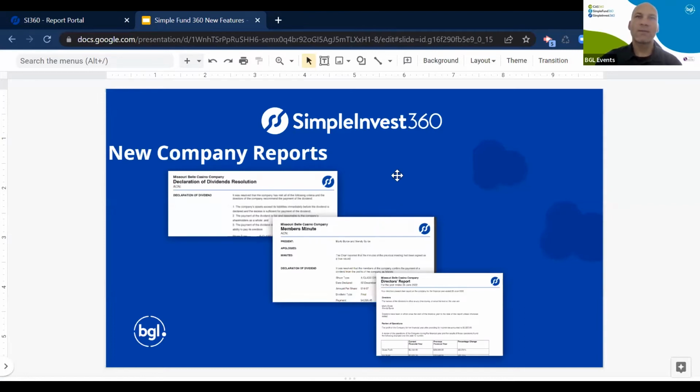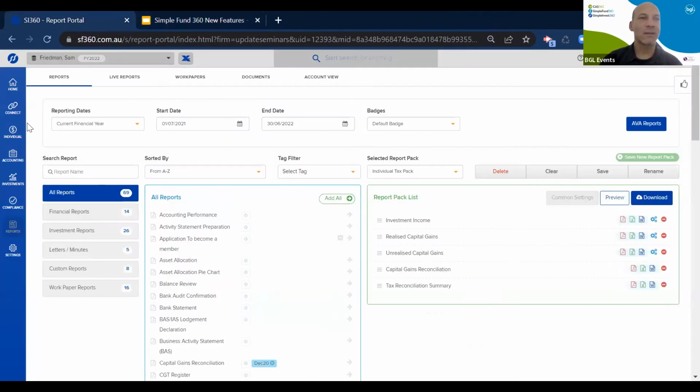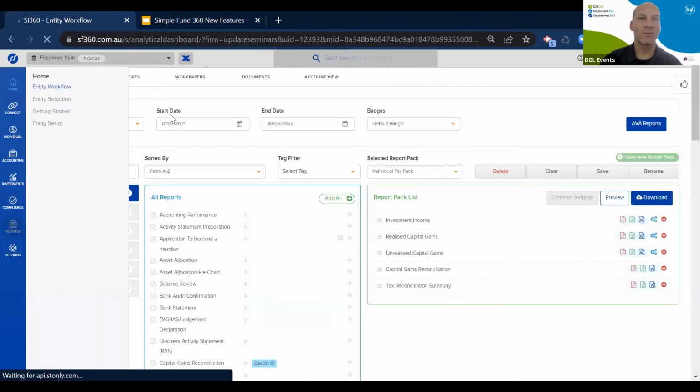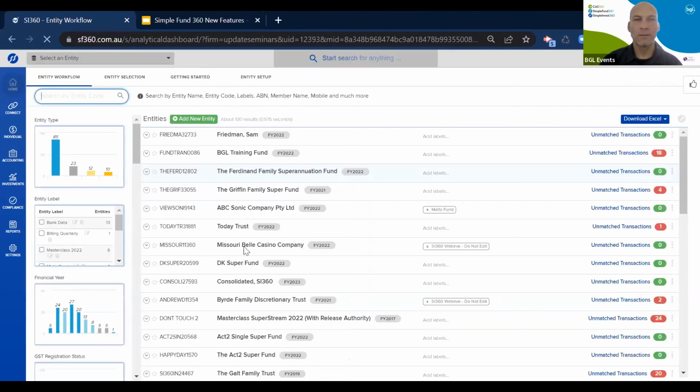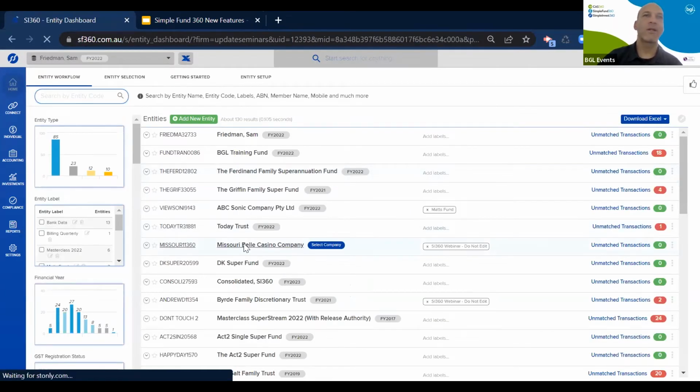We also released for companies 3 new reports. So we did a declaration of dividends, dividends paid minute, and a director's report. So I'll give you a quick look at those. Let's jump over to a company, one I've set up earlier.